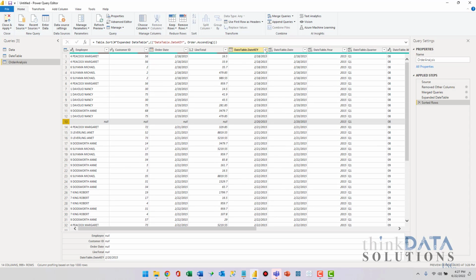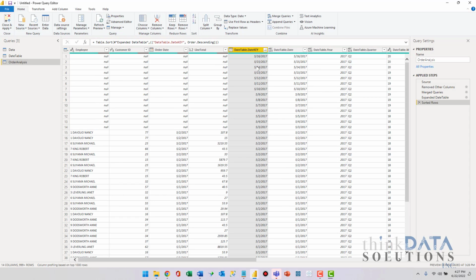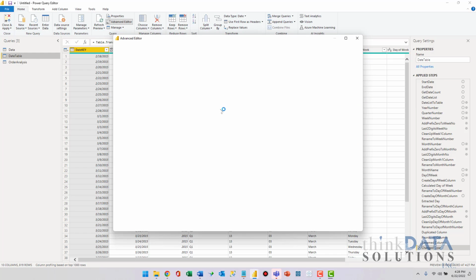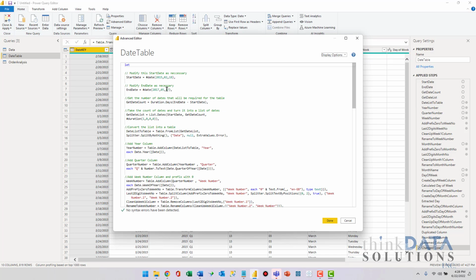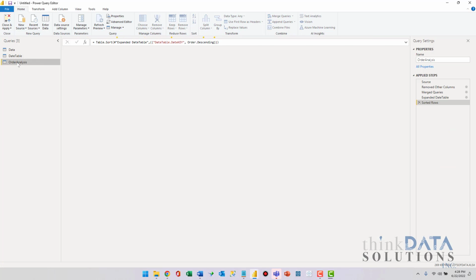Okay. Let me go sort by my date key. Again, I'll do descending. Yeah, I need to go adjust that to be the last date is 5/2. So I'll go up to my date table. I'll go to my advanced editor. I'll make this adjustment. Perfect. And I'll come back to my order analysis.